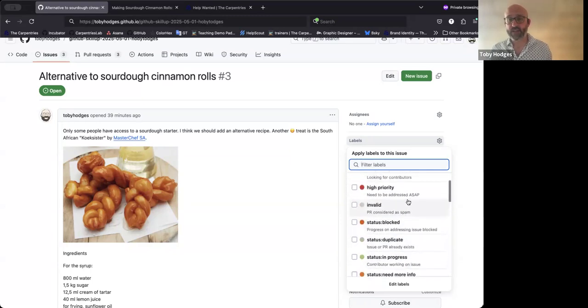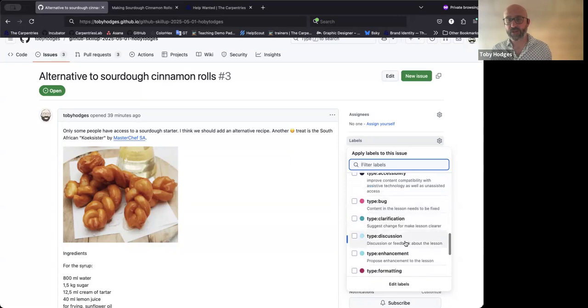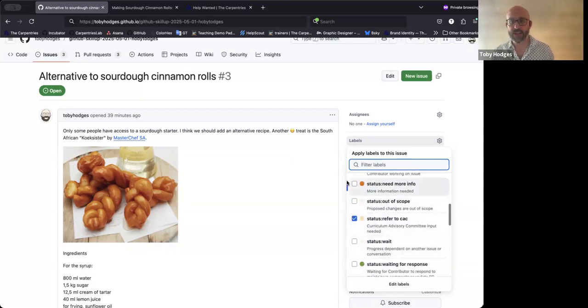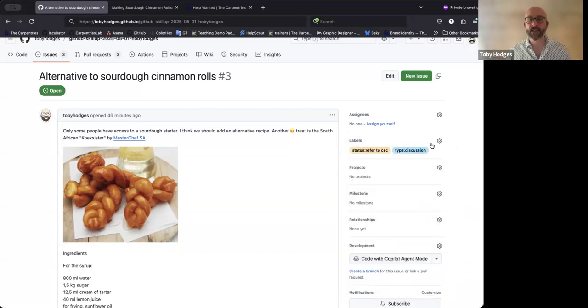onto the issue, and for type, we might choose discussion, or we might choose enhancement, so something that would improve the lesson. I'm going to go with discussion here because it's very likely that there's going to need to be some back and forth about whether or not this is a good idea between the person who opened the issue, the maintainers, and the curriculum advisors, and perhaps other members of the community as well. So we've got type discussion, we've got status refer to CAC. And when I click away, those two labels get added to the issue.